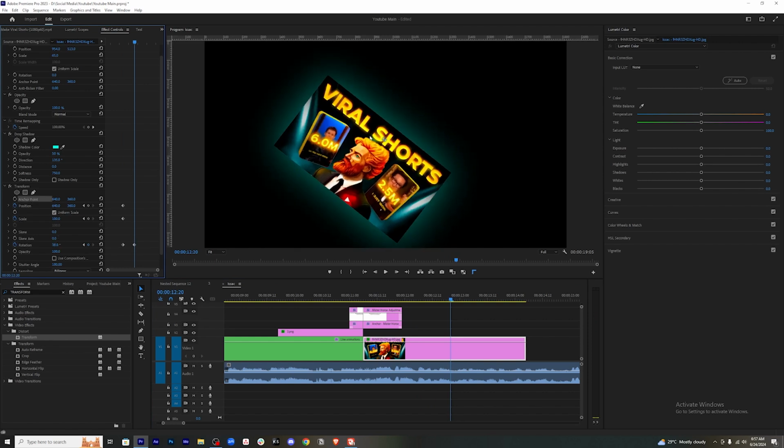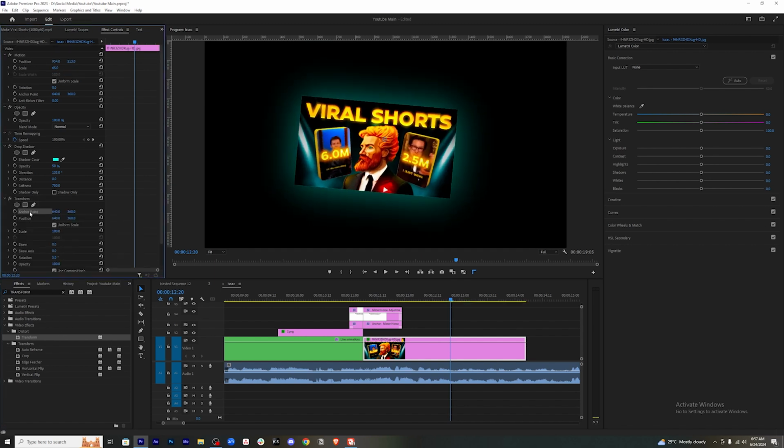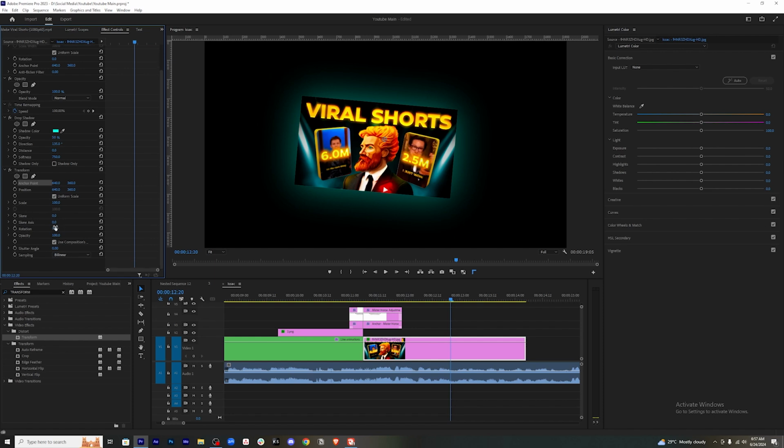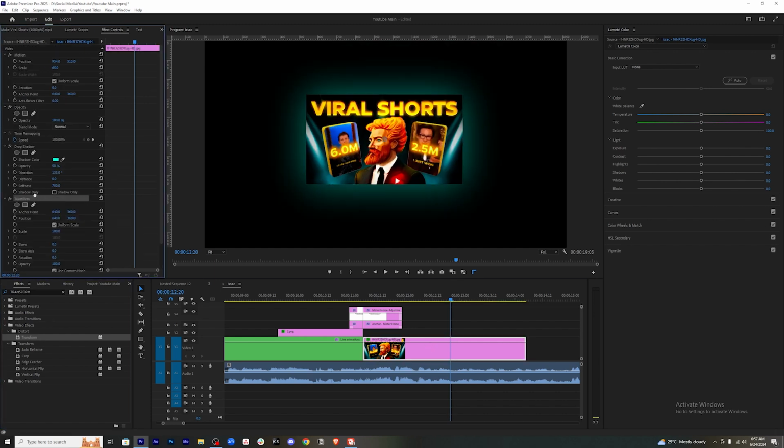Yeah, for some reason the anchor point is not working here, so I have to delete this transform and add it again and see if it works now. The anchor point is here, but it's not working. This is the issue with Premiere. It always has some useless bugs. So yeah, keep deleting the transform effect till it works.